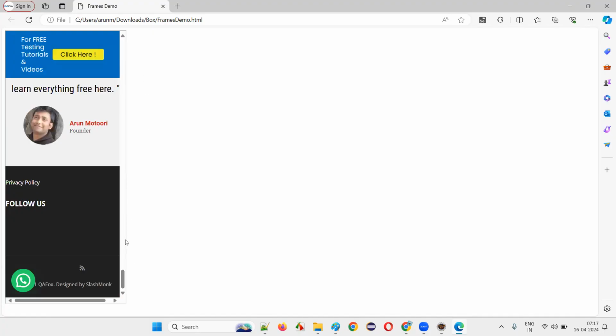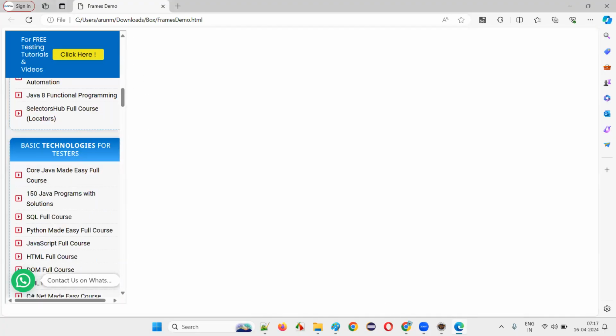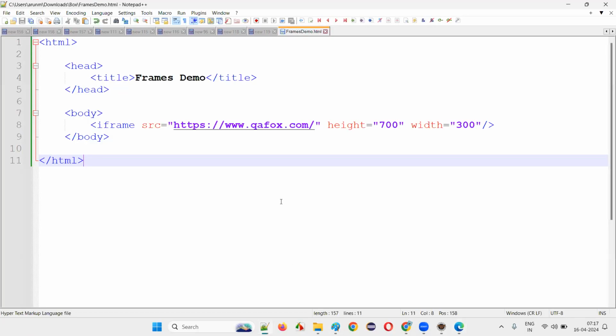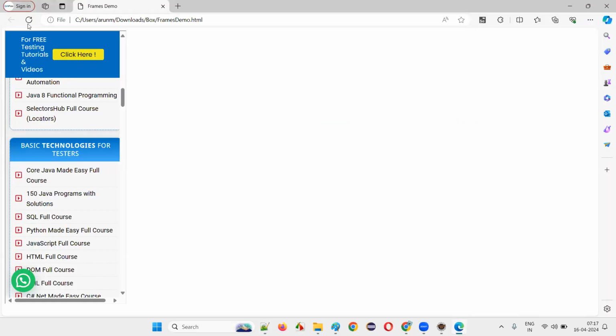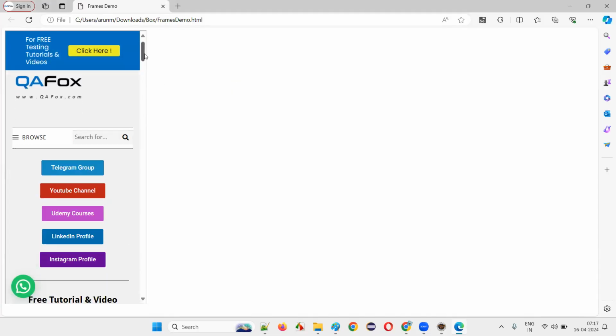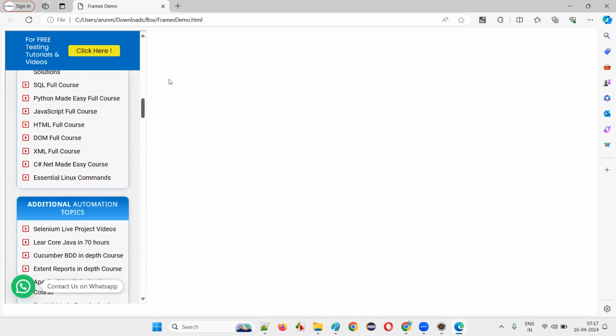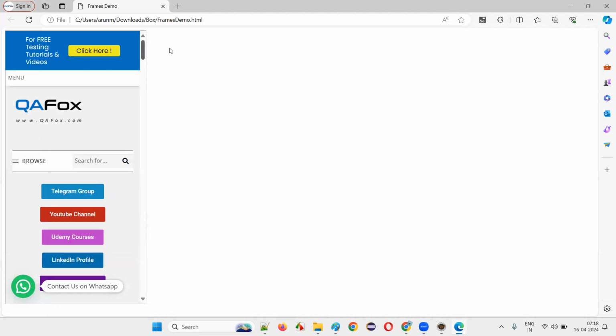I felt like some more space should be given for width because it's cutting here. So I'll give some more space, like 350, let's say, and save this, come back here and refresh this page. Once I refresh the page, let's see whether the website page is coming better or not. Yes, it looks good now. The QFox website home page is coming better now.